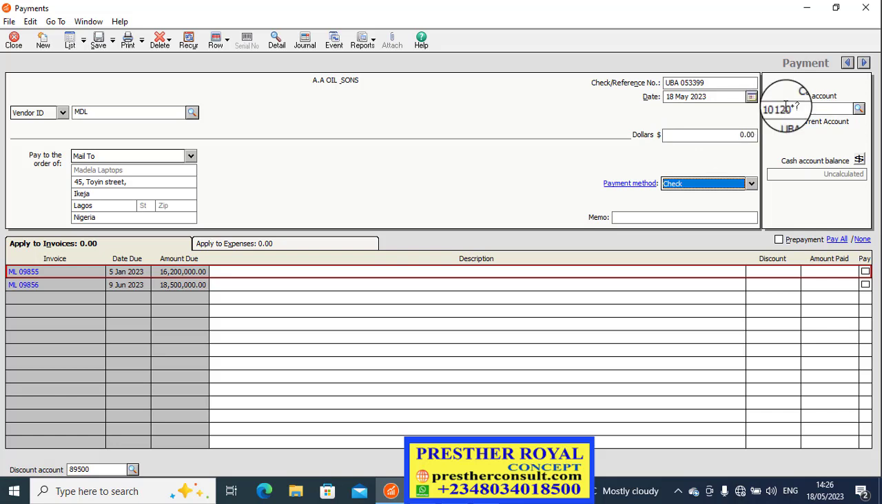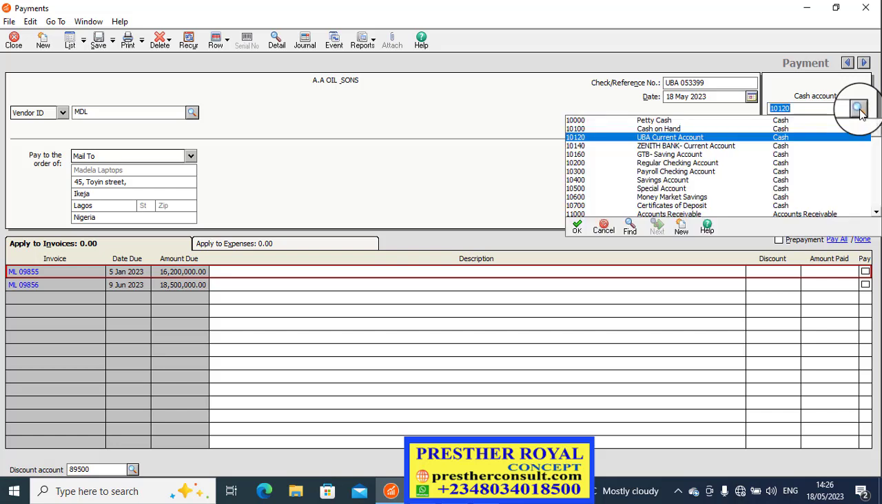After that, I will go to cash account. Where am I paying from in my own record in the office? My cash book account. What is the cash book account I'm going to pay from? I'll click on the drop down arrow. The check number has already told me that I'm going to pay from UBA. Peradventure, you are a finance manager or an accountant, you need to find out where we are going to pay this particular 2 million from.